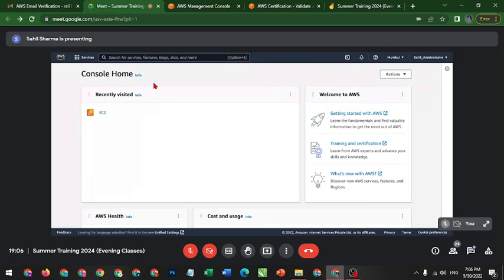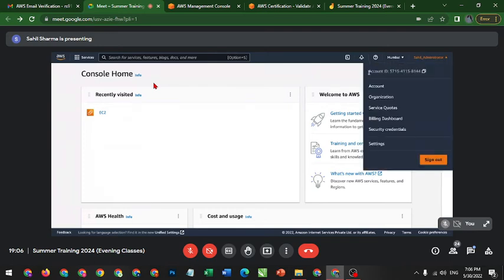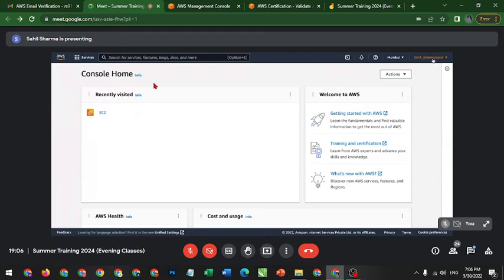Okay, so after this we have seen the regions. At the top right there, you will see this Sahil account ID. This is a very important account ID. This is the account ID for the root user, and you can move to this account.